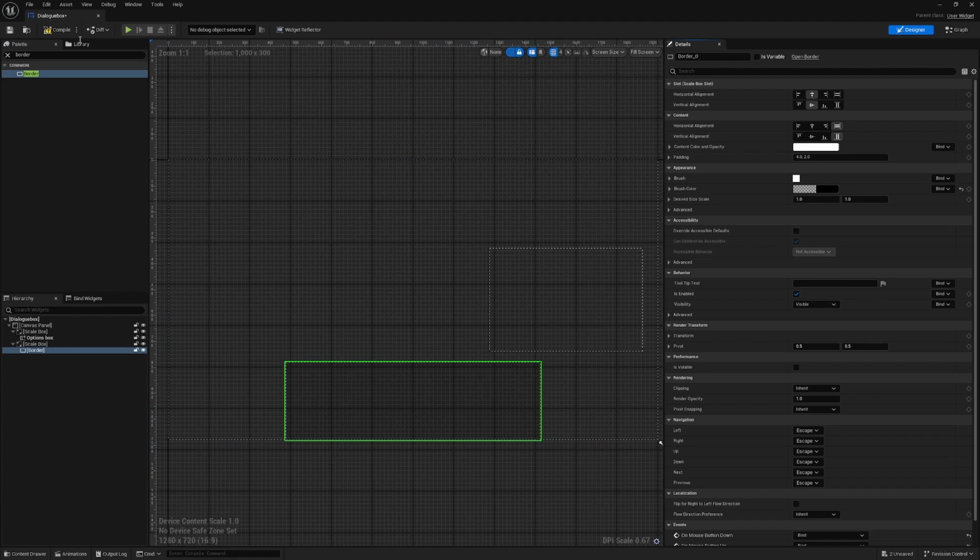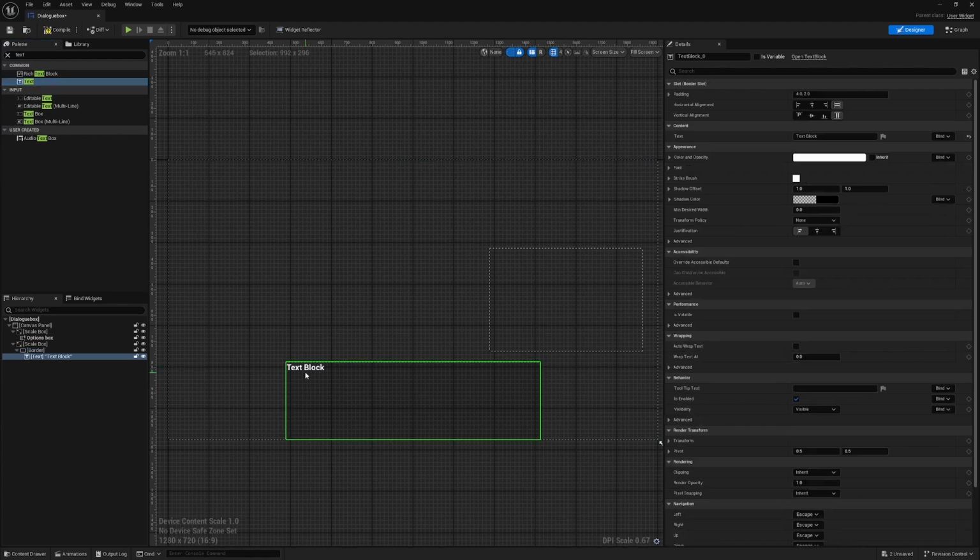And now we want to have just some simple text in there. And then let's do padding of 5, stretching, and making that a variable and naming it dialogue text. And that's that for that.